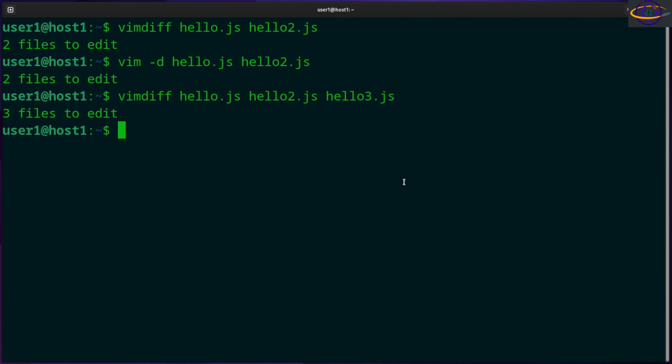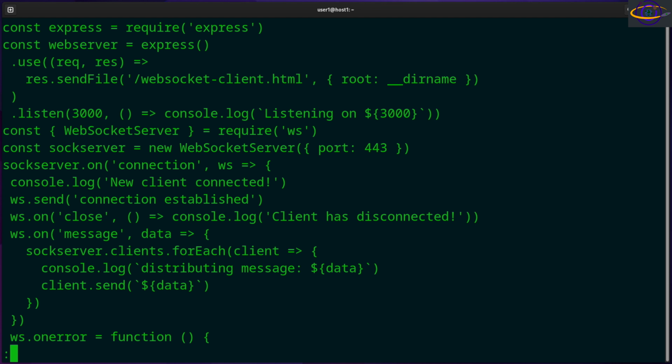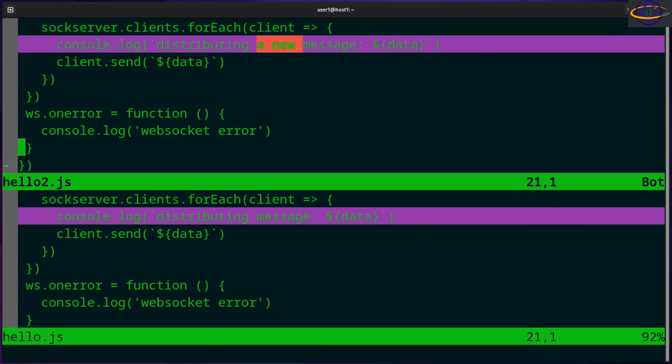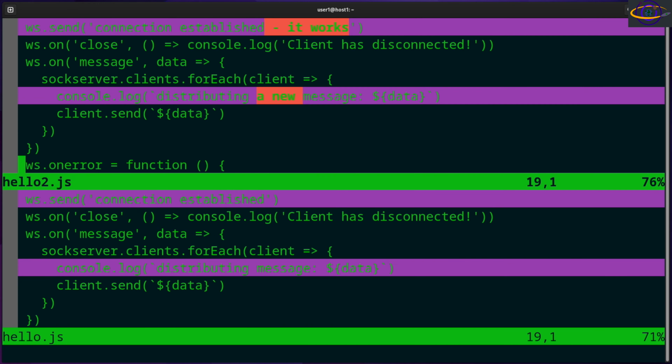Now, another interesting thing I'd like to point out is that you can actually get into this mode when already running Vim. You can just run Vim or VI to get into hello.js. And from in here, you can run the command diffsplit and the name of the second file, and you can even tab it out from inside there, and it is going to split them. Here it's split horizontally instead of vertically.